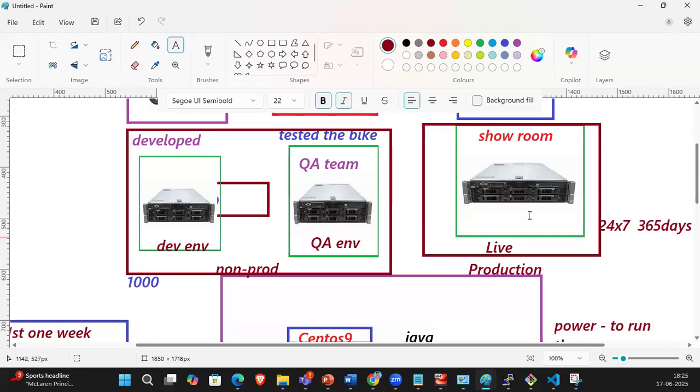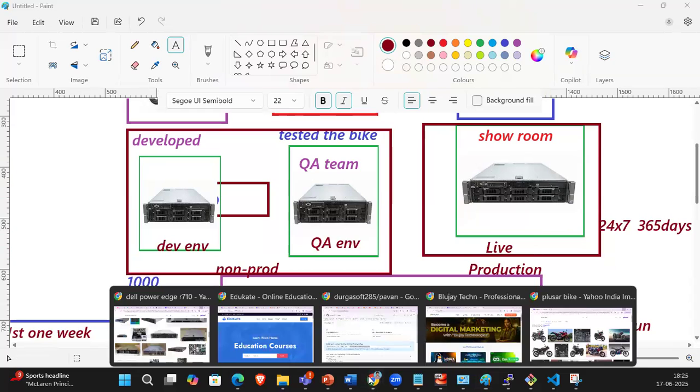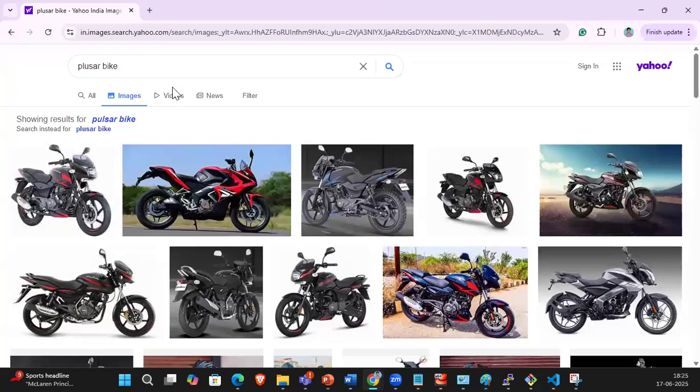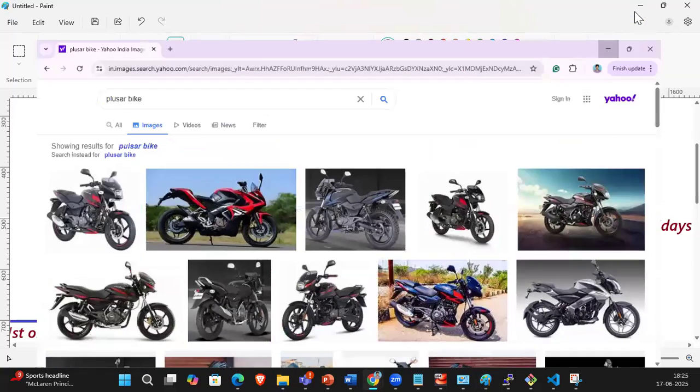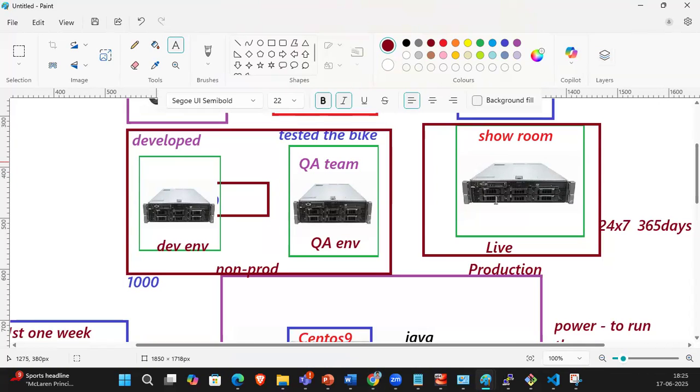So the production environment is the live environment. The end users are using this environment. So whatever website we are checking in the browser, on the internet, that application is the production application, the live application. That application is deployed under the production environment.